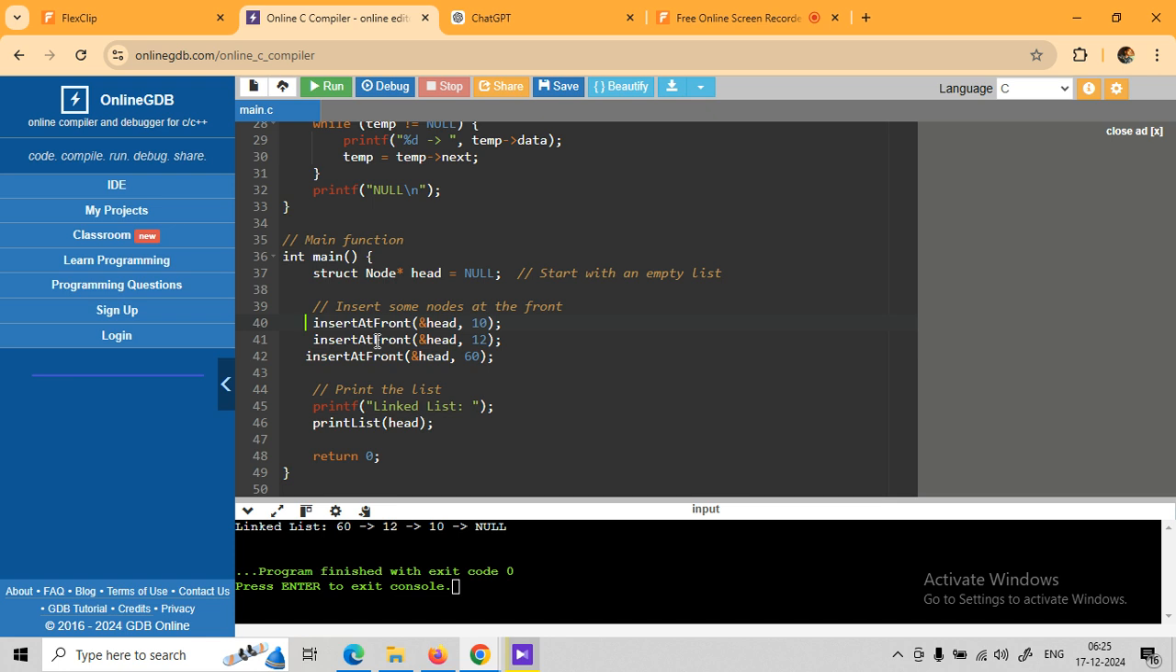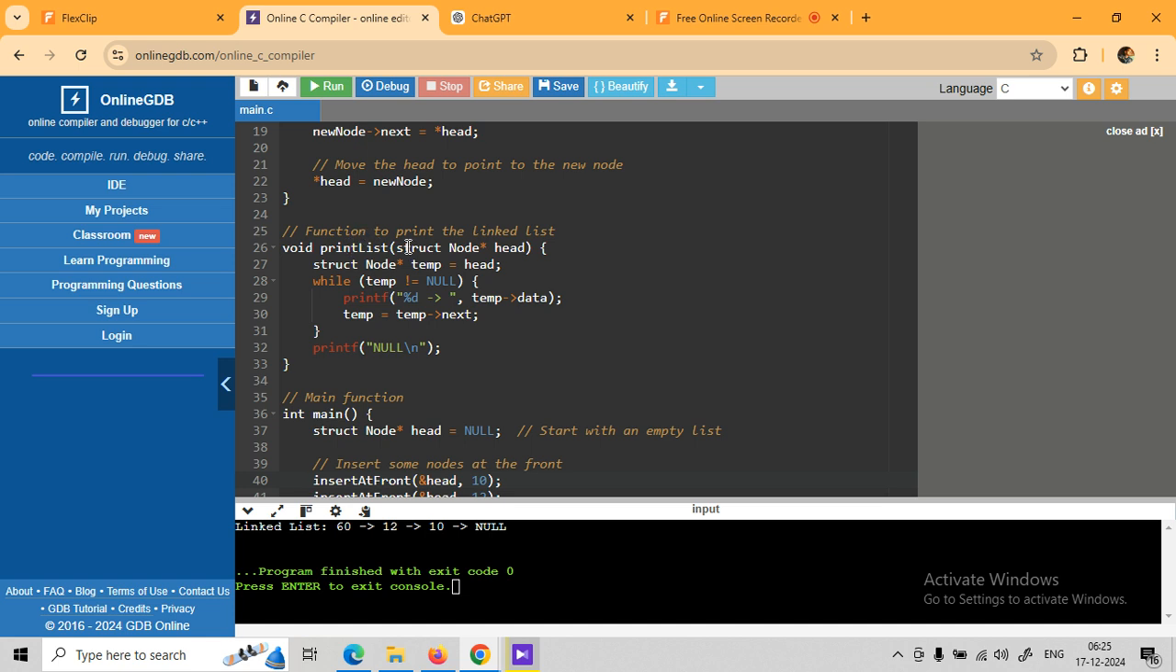And then I had used the insert at front function three times to insert 10, 12 and 60. Then to print the linked list, I had called the print list function and passed the head value. Then using that head value I had printed the entire linked list. So what is the function print list? The print list is used to print the linked list. So struct node star temp equal to head. Here I am updating the value of temp equal to temp next.